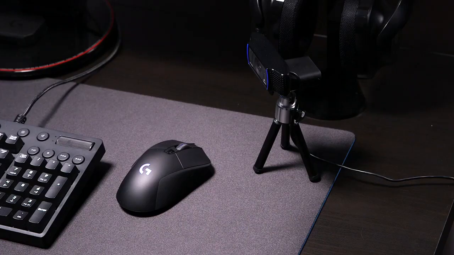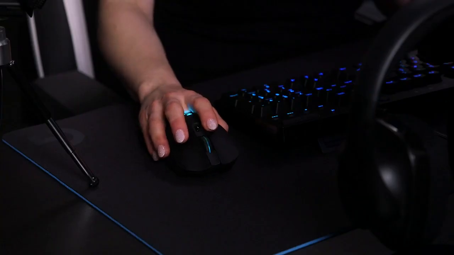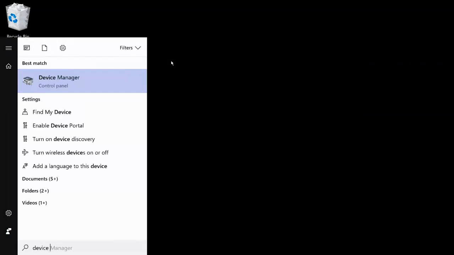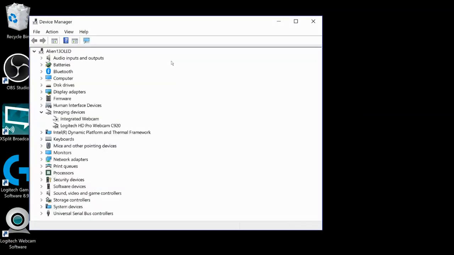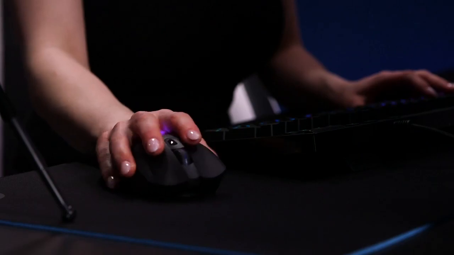Device Manager is going to be your friend if you want to set up your C920 webcam in a multicam setup. To get started on Windows 10, open up your Device Manager. To do that, hit Windows S and then search Device Manager. Hit Enter. Now, find one of your C920 webcams from the list. They're in the Imaging Devices drop-down folder. Then repeat the following process for each of your C920 cameras.